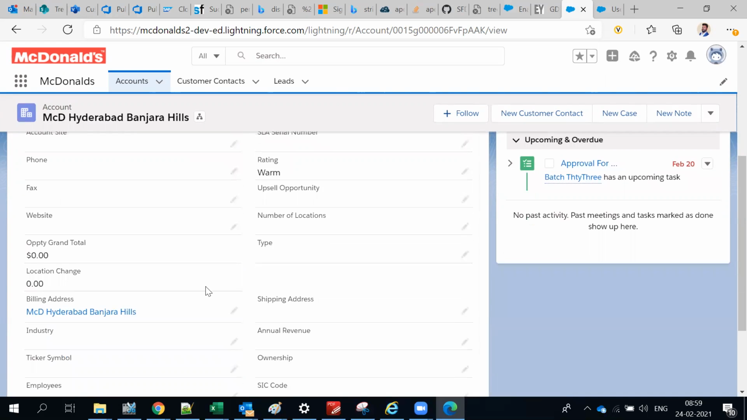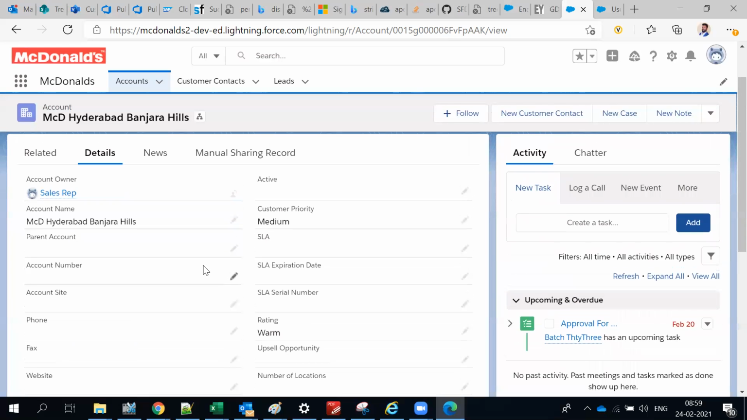But look at the formula fields, they don't show. Look at this, location charges, grand total. They are formula fields, basically read only fields, so for them it's not showing. Ideally, if I do it, it should not show here. I'm refreshing the cache so many times, and it's still the same.